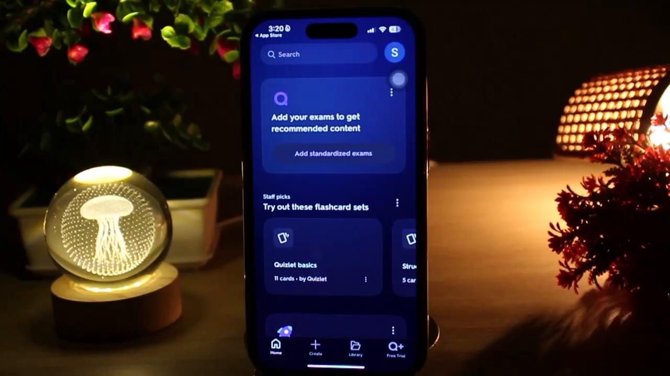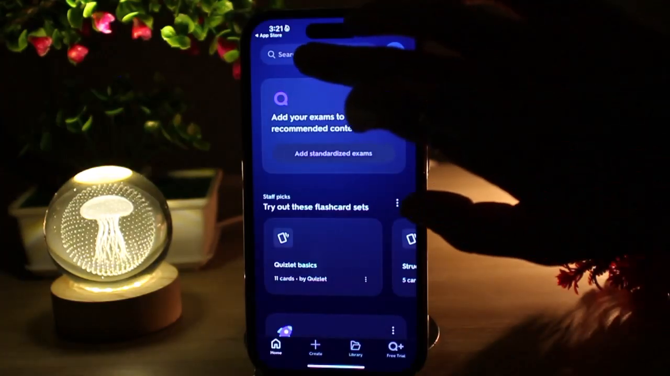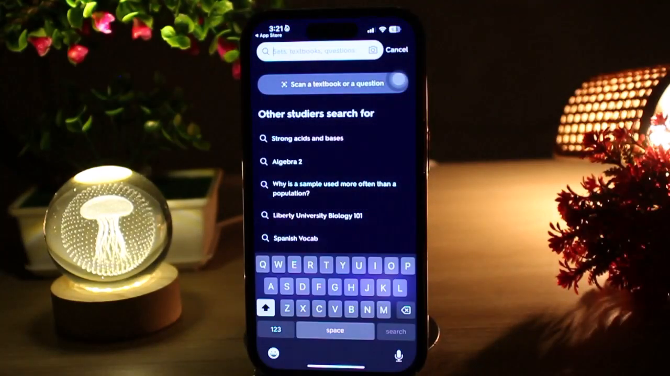your recommendations. To find sets, tap on search at the top of your page right here and enter a topic like biology, cell parts or Spanish food vocab, then open a set and tap save to add it to your library. Skim terms, star any you want to focus on.